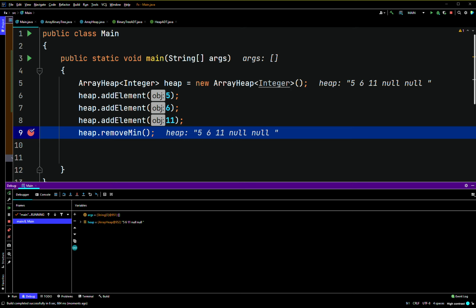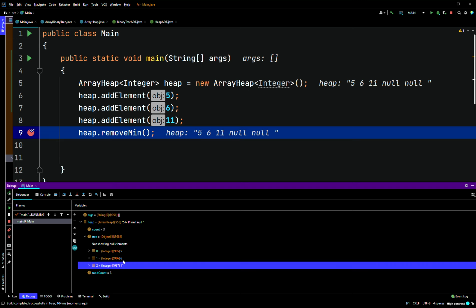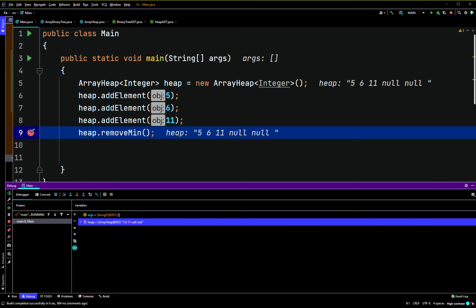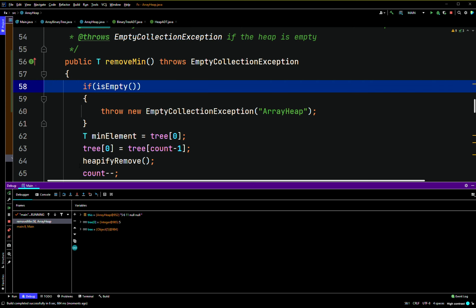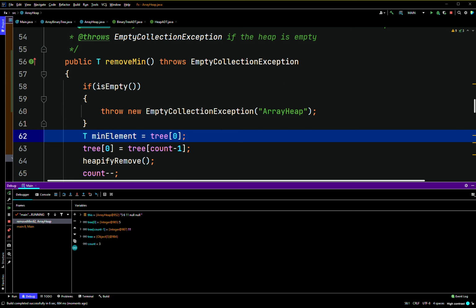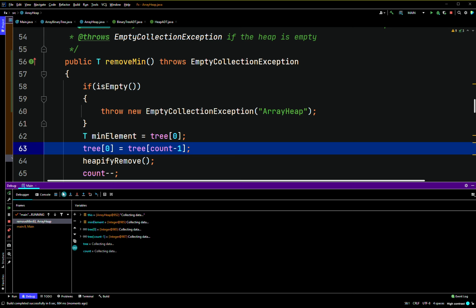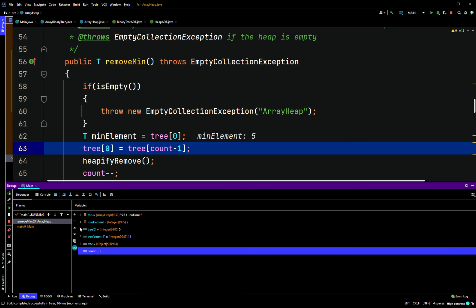So here we'll do heap.remove min. We have our heap here, tree. Here are our elements, 5, 6, 11 right there. We'll step in. If is empty, throw a new empty collection exception. It's not empty. We're saying the minimum element points to tree of index 0, the root's the minimum element. Tree of index 0 points to tree of count minus 1. What's count minus 1? That's 2.